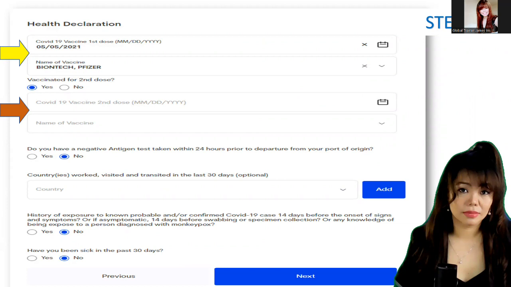Now, once you're done with the details for the COVID-19 vaccination, you do not need to upload any documentation, not your vaccination certificate, not even your booster certificate. However, please ensure that you bring those documents with you once you travel, because it definitely will be checked once you're in the airport for verification purposes.